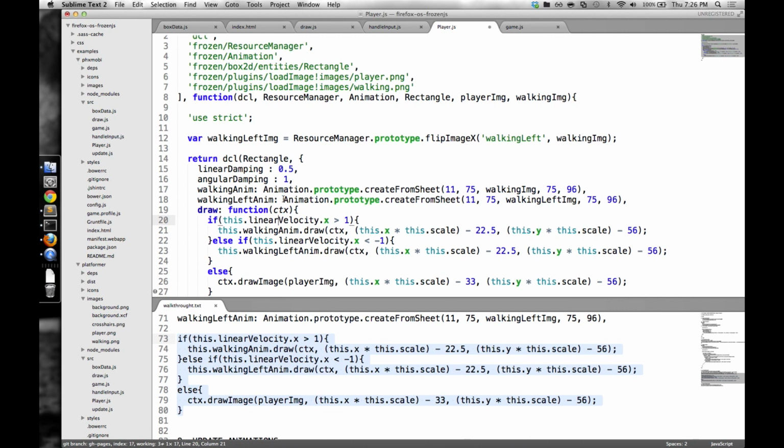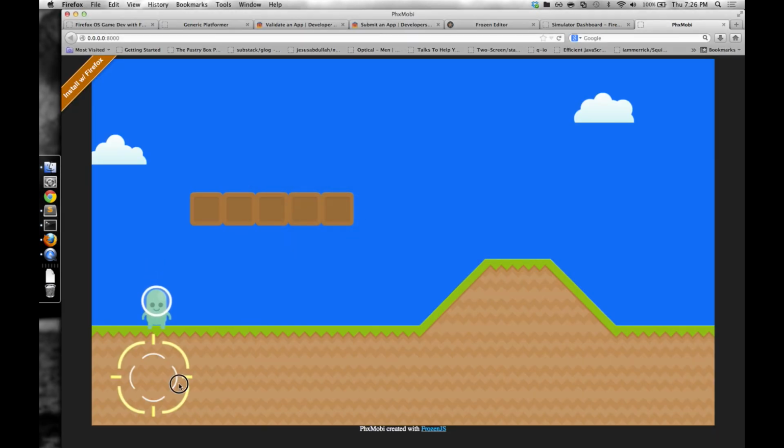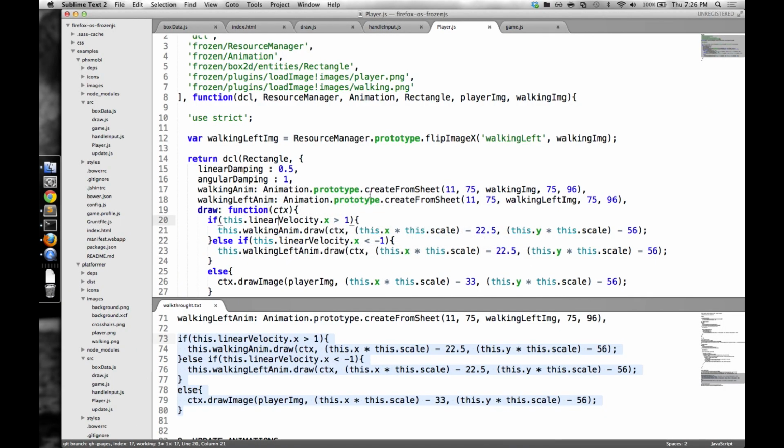Okay, and those animation objects that we created using this create from sheet, they have a draw function. They also have an update function because we want, every time some amount of milliseconds pass through, to update those. Okay, so at this point, let's do this. We are still moving around here. Notice it looks like he started to move, but it's not really animating yet. That's why we have to update these animations. Okay, so let's do that.